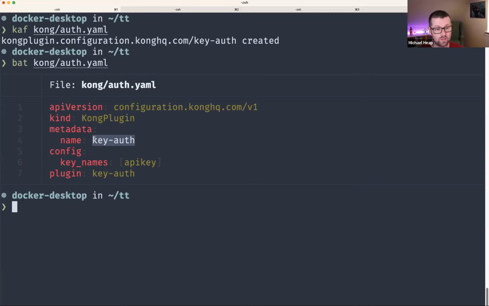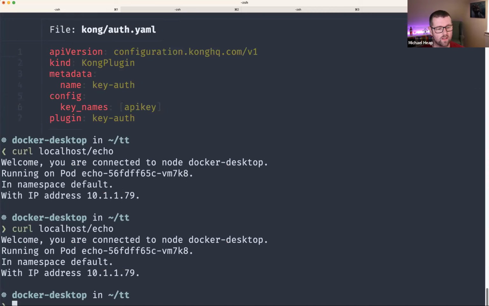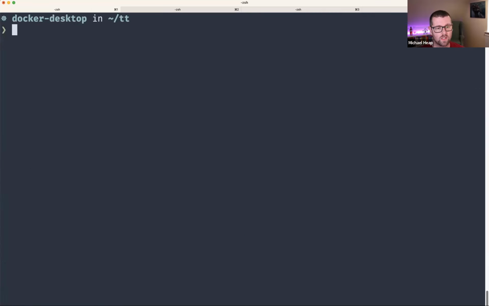Now, the important thing to mention is even though we've created this plugin definition, it's not actually doing anything yet because we haven't applied it to any of our ingresses.